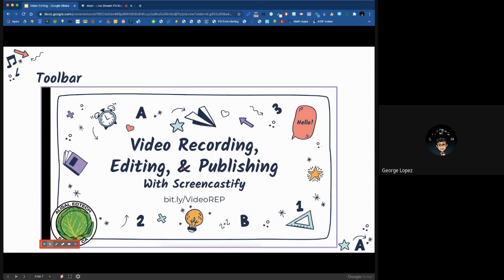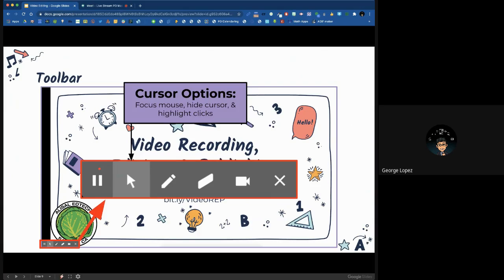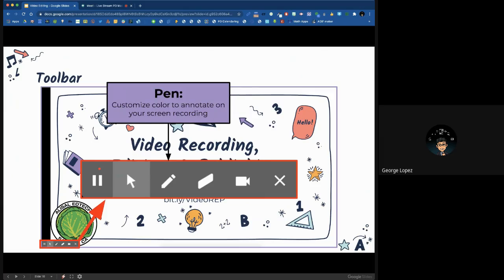So we're going to go ahead and talk a little bit now about the toolbar. To bring up the toolbar, you will see it once you start recording. You will see it on the bottom left-hand corner. Of course, we have pause here. We have the cursor option. So if you want to go back to the pointer, you have the pen.